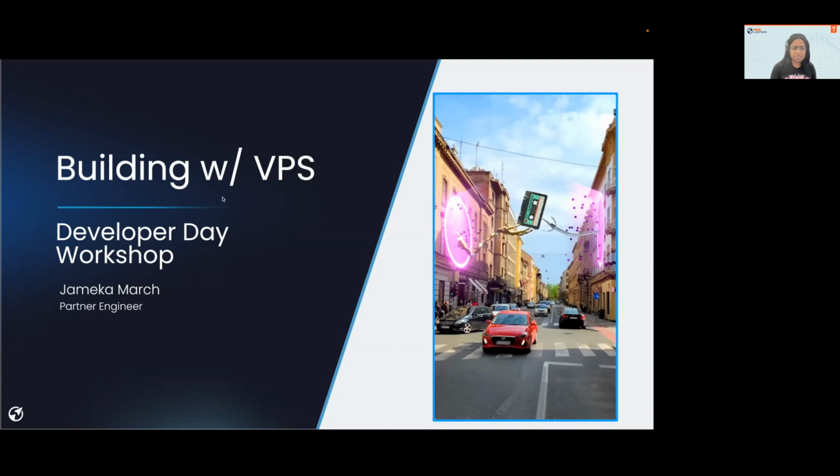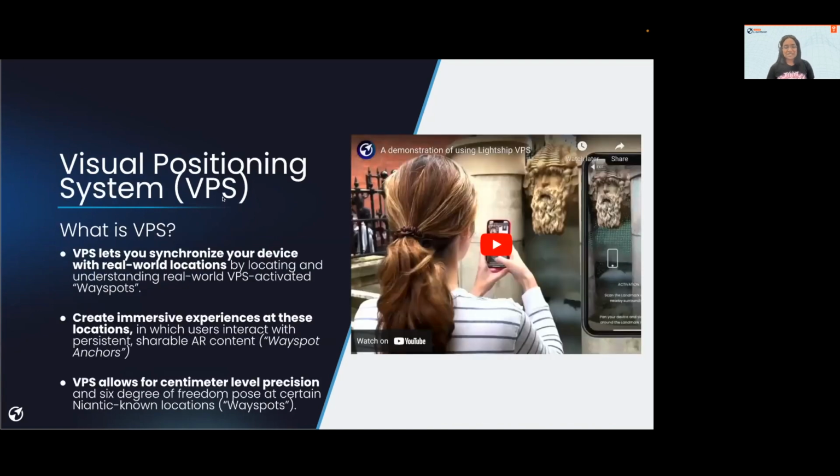So there we go. As an overview, what is VPS? VPS is our visual positioning system, which allows you to synchronize your device against wayspots in the real world, either wayspots around the world, such as things we've imagined in our Jamboard session, or in a private wayspot that you've created for your personal use or specifically for your app's use. Using VPS, you can create immersive AR experiences at these locations in which users can interact with your shared AR content with centimeter precision.